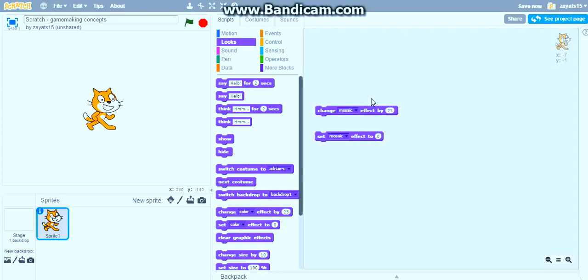Yeah, that's my favorite one. It makes a lot of small sprites. So you can make pretty interesting images like this. By the way, if you try -25, look what's going to happen. The same thing. Okay, clear graphic effects. And the next two are pretty normal.